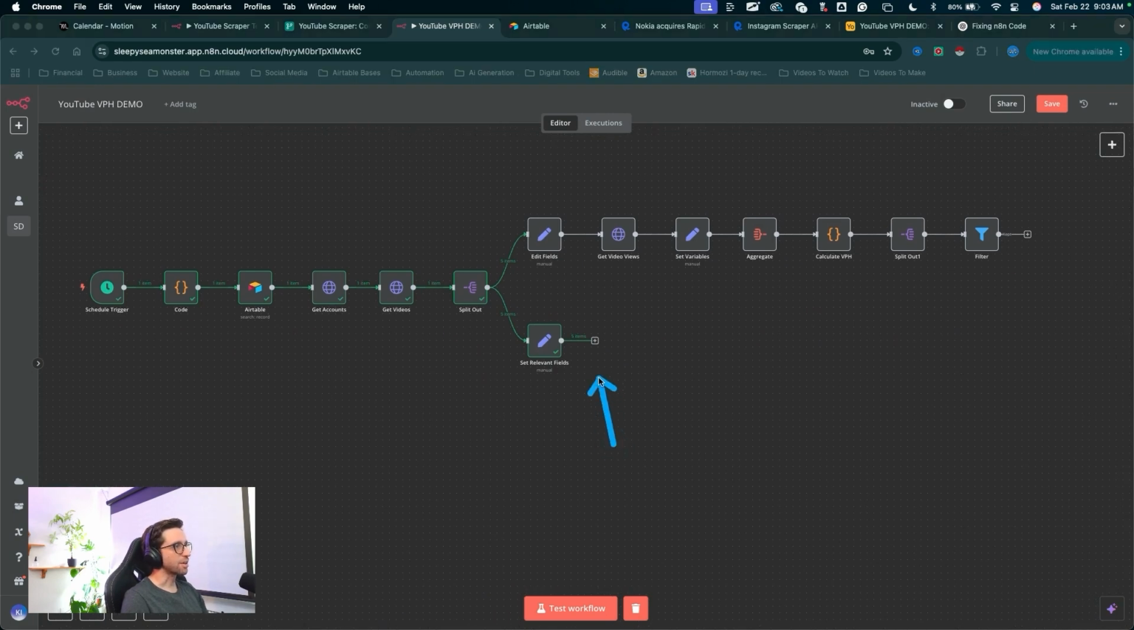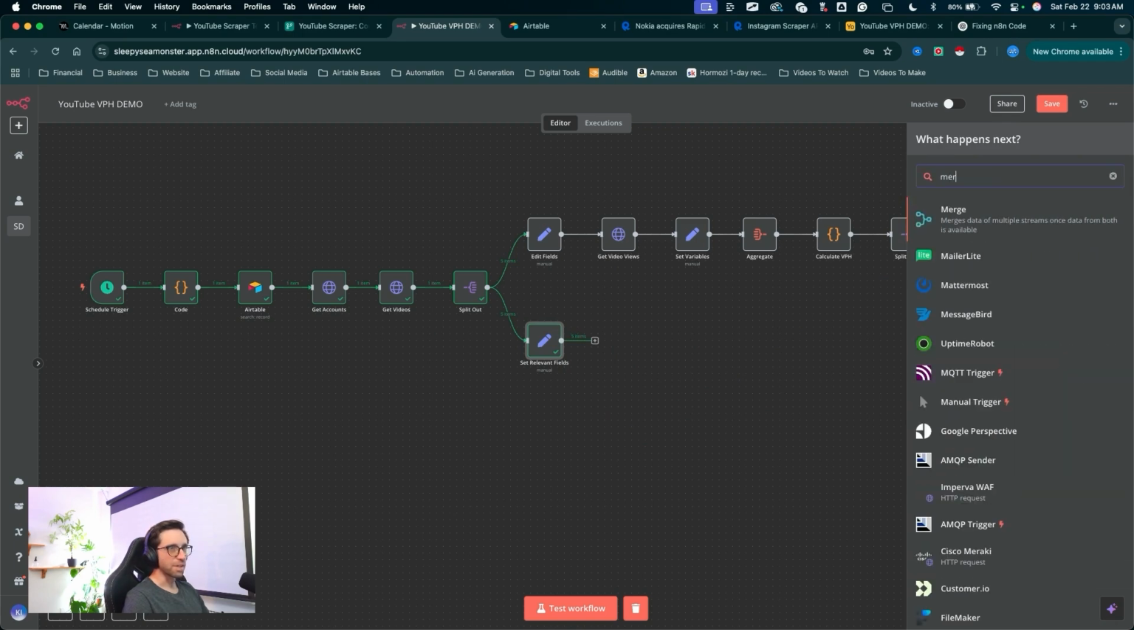The next node, now we're going to merge everything coming out of our first route with everything we just created in this edit fields node. So I'll click the plus, create the next node. This will be merge.